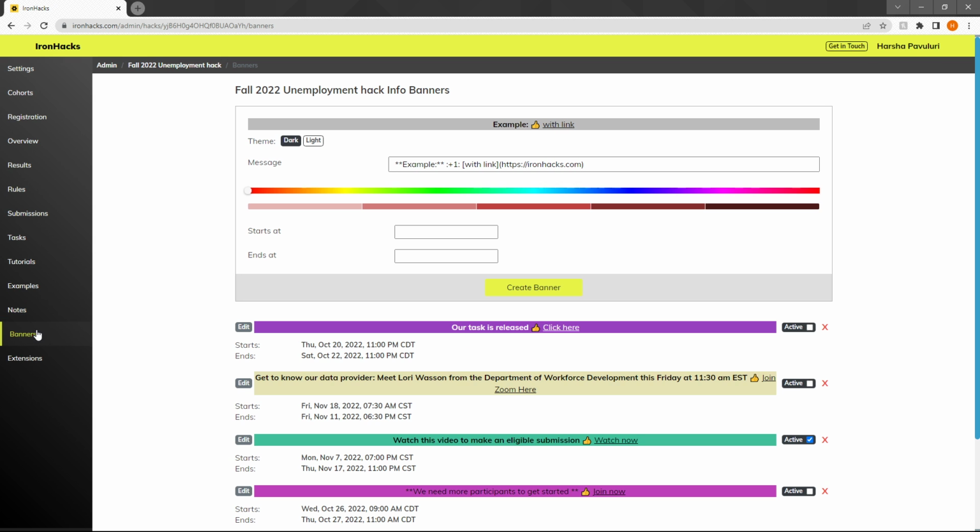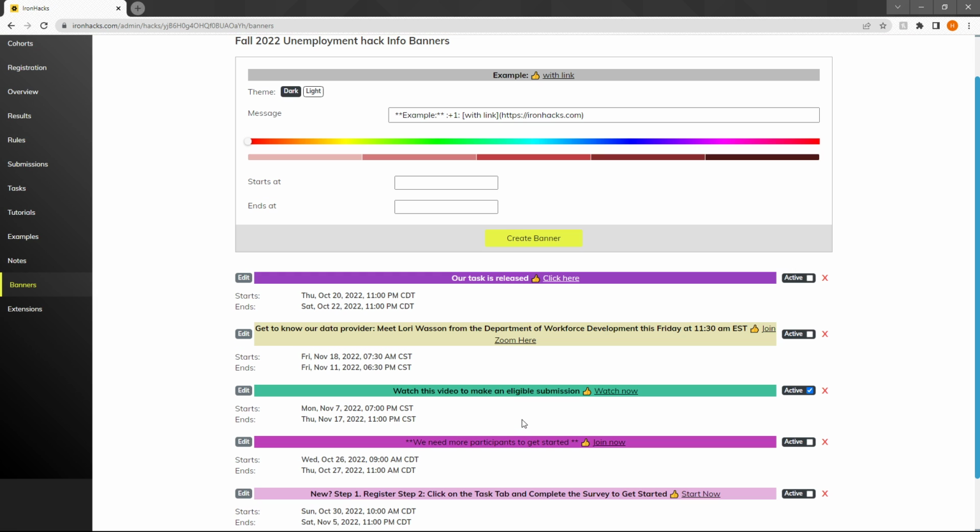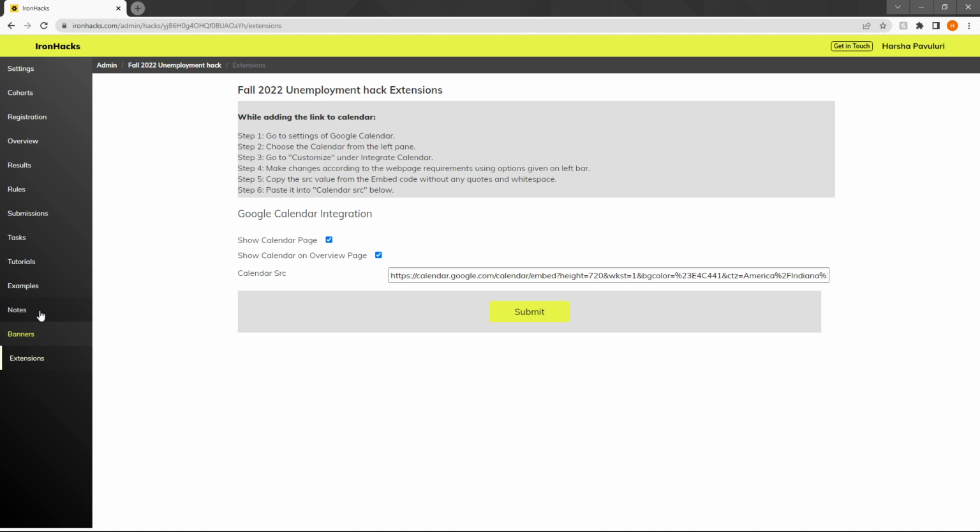Banners are the next tab, and that is basically a thin little banner at the top for each user, which displays any information that we want to project or that we announced. So such as our task has released, or we have an upcoming session with a guest, or we have a video for those users on a tutorial or going through the data. And this allows us to really create a dynamic environment for our participants to make sure that the platform is always active for them. And the last bit is extensions, where we have our calendar.